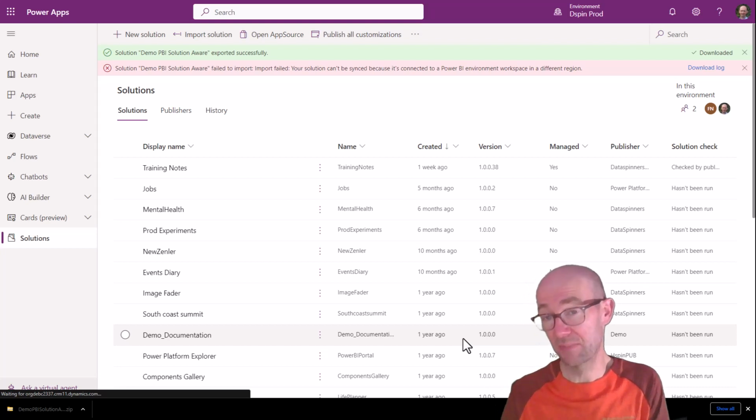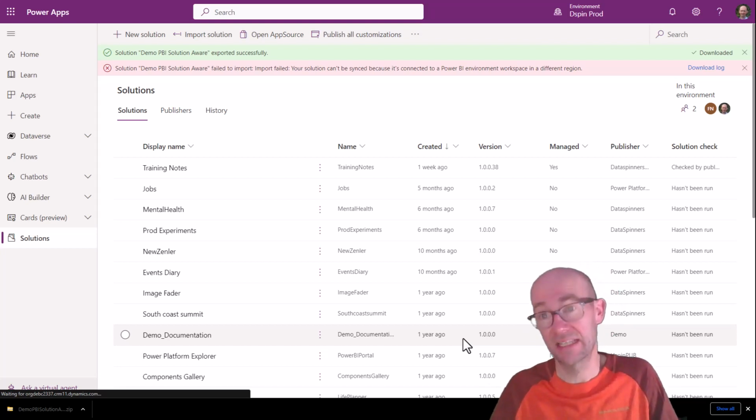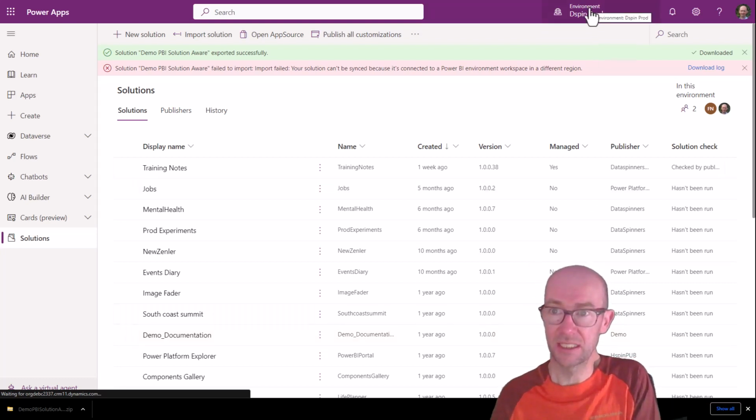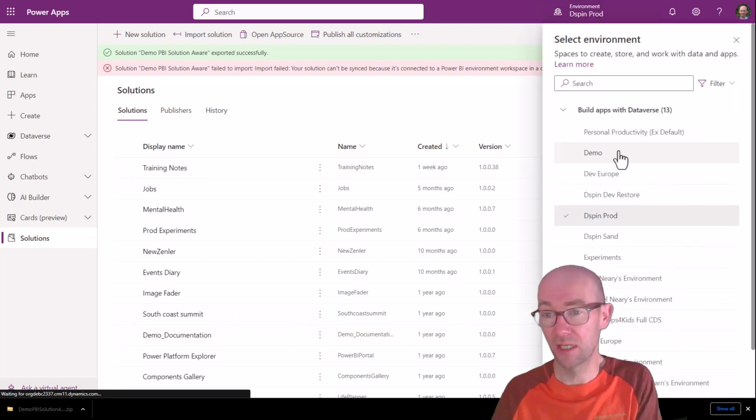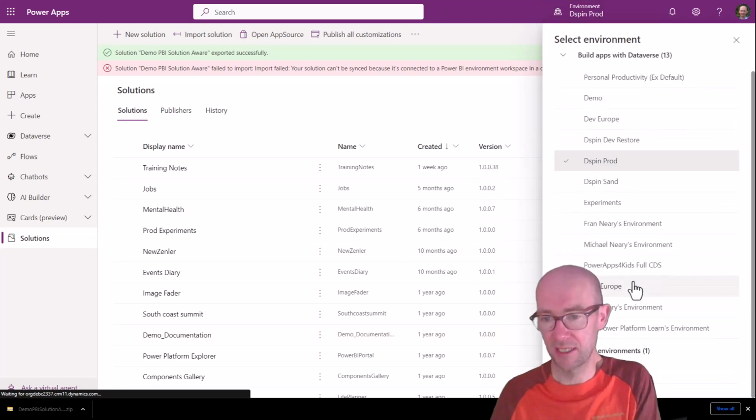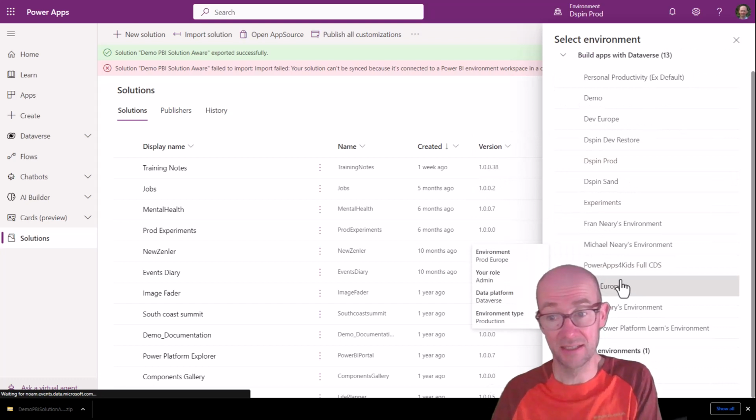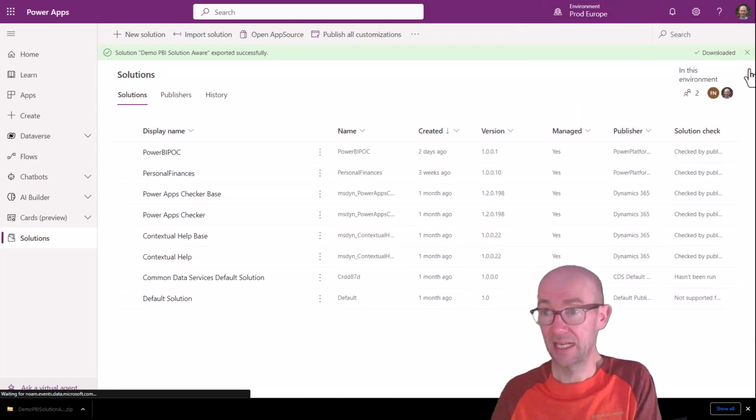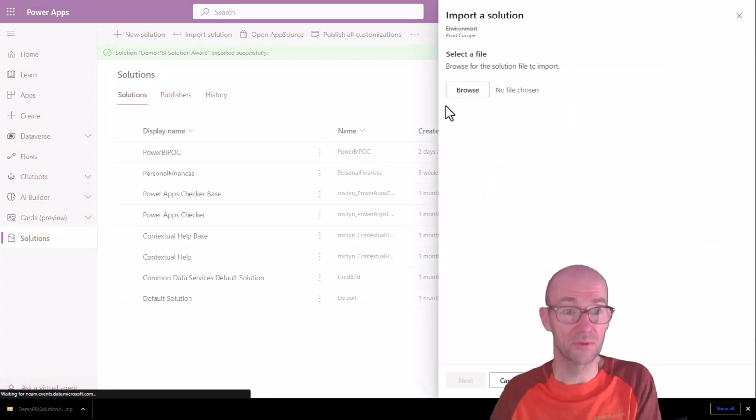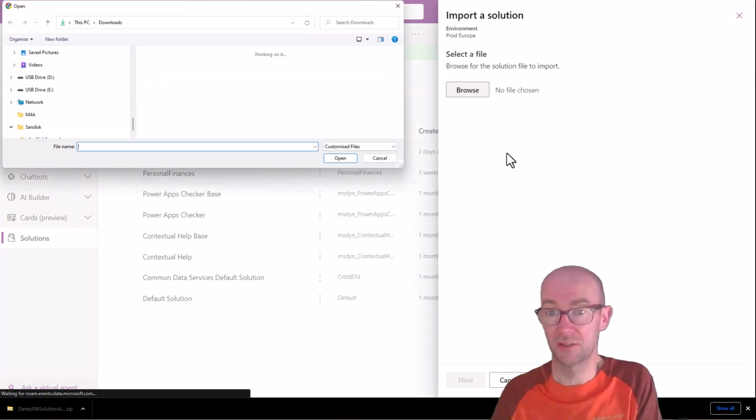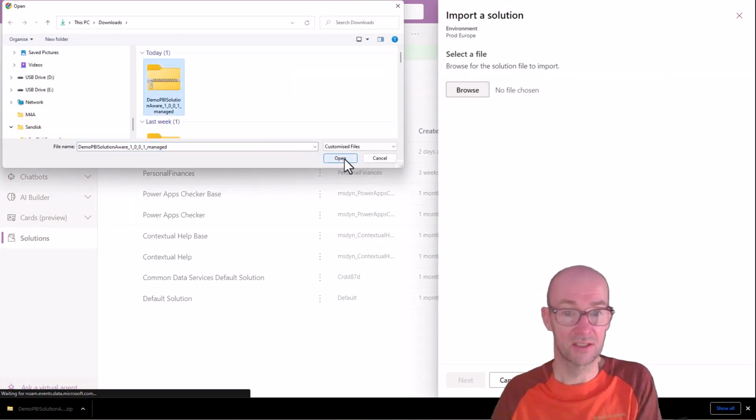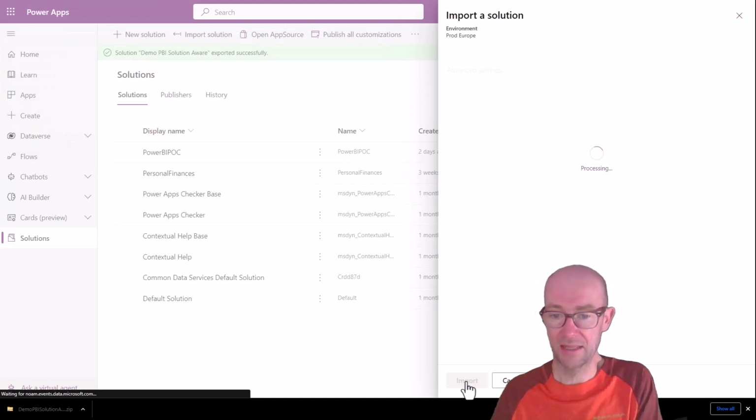I was expecting this, but do make sure you look in the comments below, because we are expecting this to change at some point in the future. So what I'm now going to do is go into my Prod Europe environment, because that is in the correct region. I'm going to come off there, and then I can go import solution, then browse to my solution, select the solution, open, and then next, and one more next, and then we will be importing that into that environment.